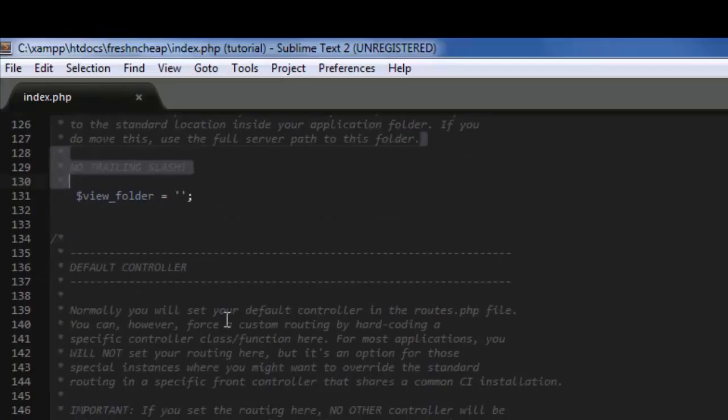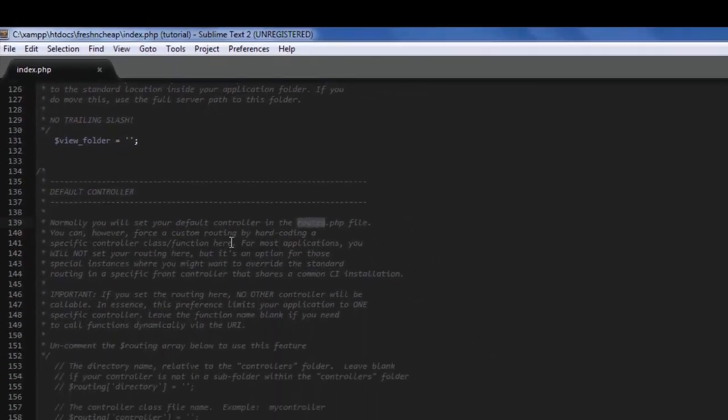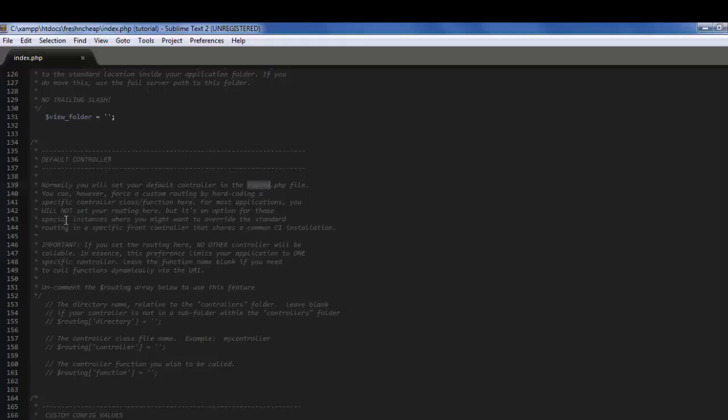Normally you will set your default controller in the routes.php file. You can however force a custom routing by hard coding a specific controller class or function here. For most applications, you will not set your routing here, but it's an option for those special instances where you might want to override the standard routing in a specific front controller that shares a common installation.